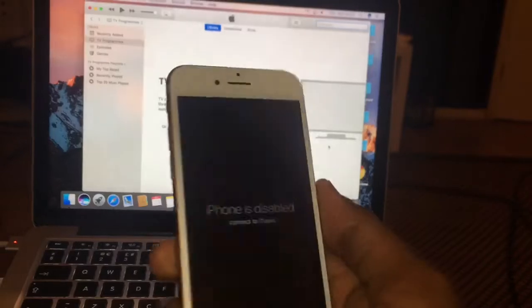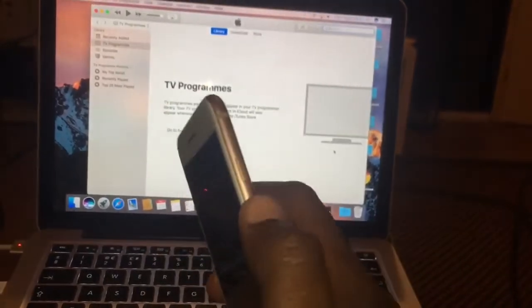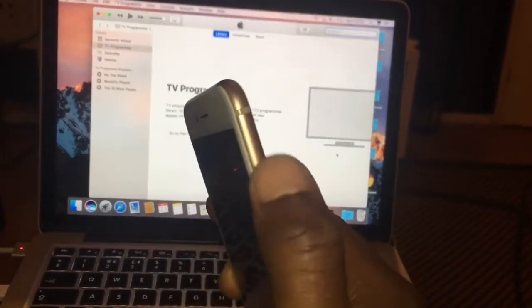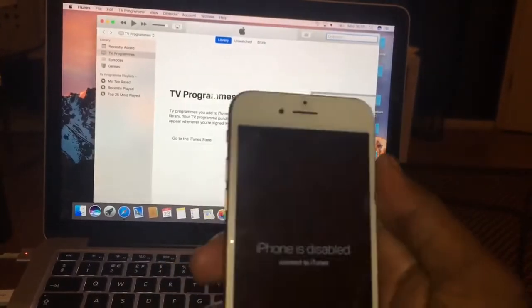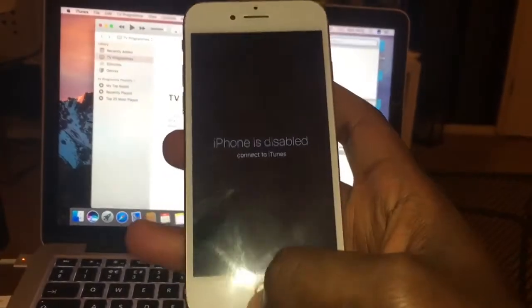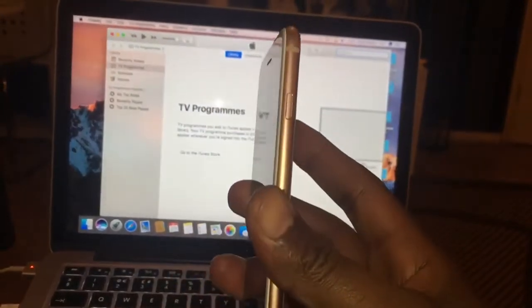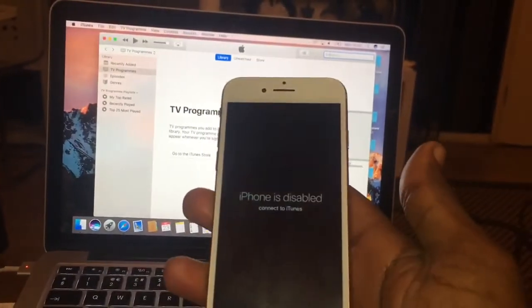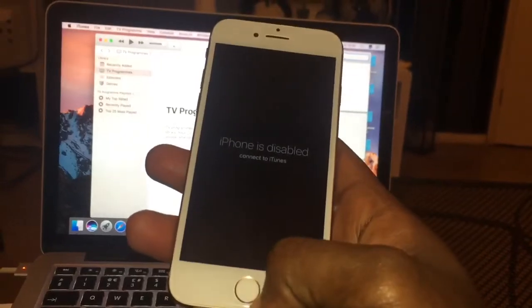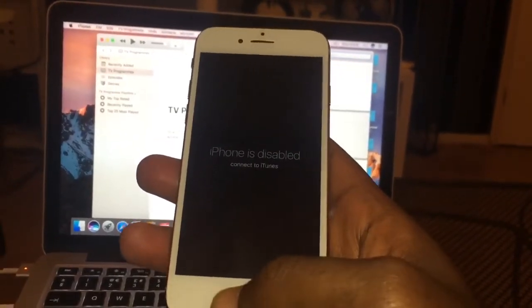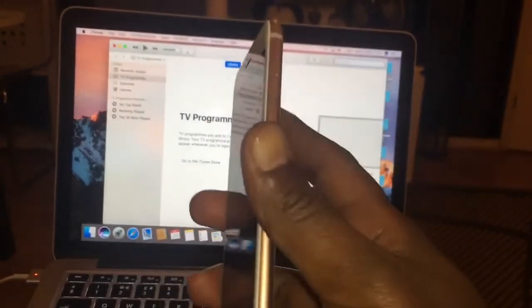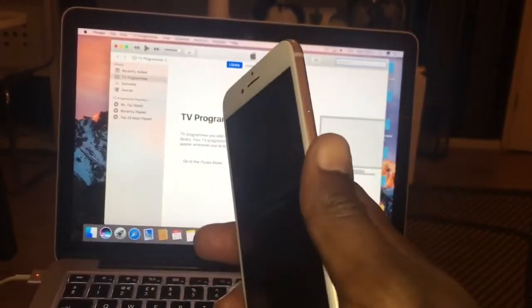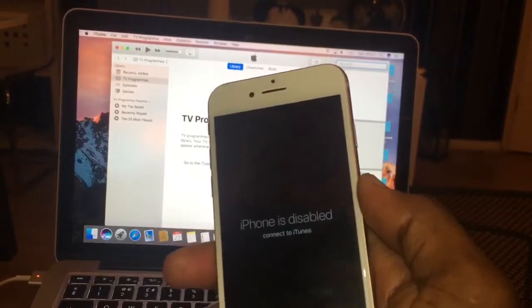To do that, what you need to use is the side button and the volume up and volume down. So I'll show you the combination. We no longer use the home button. Just like the iPhone 7, we don't use the home button, just the side button and the volume down. So this combination with the iPhone 8 and the iPhone X is the same.